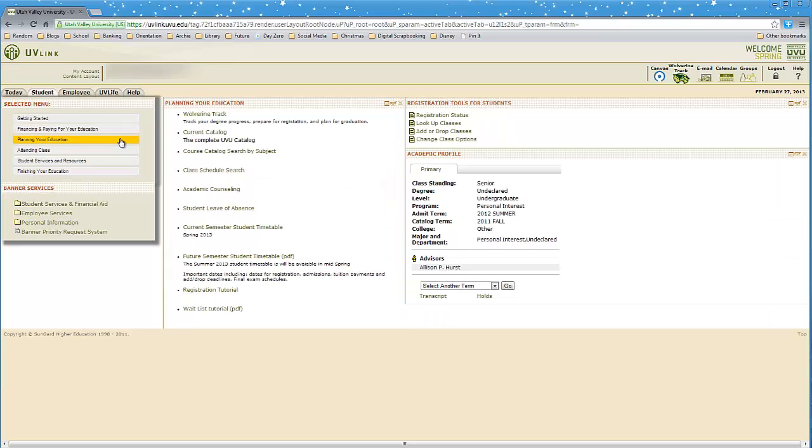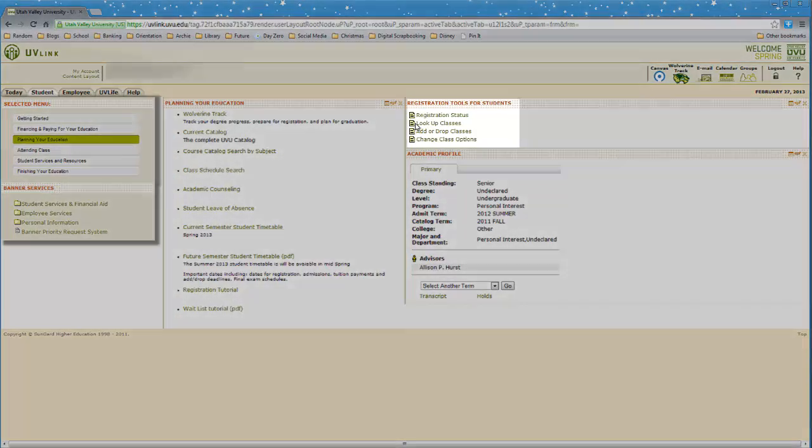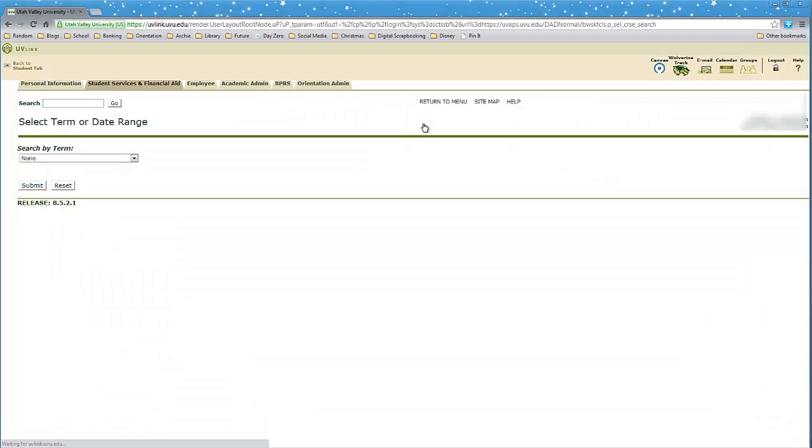The next menu we are going to look at is the Planning Your Education tab to show you how to register for classes, how to use Waitlists, and how to use Wolverine Track. To register for classes, click on Look Up Classes.